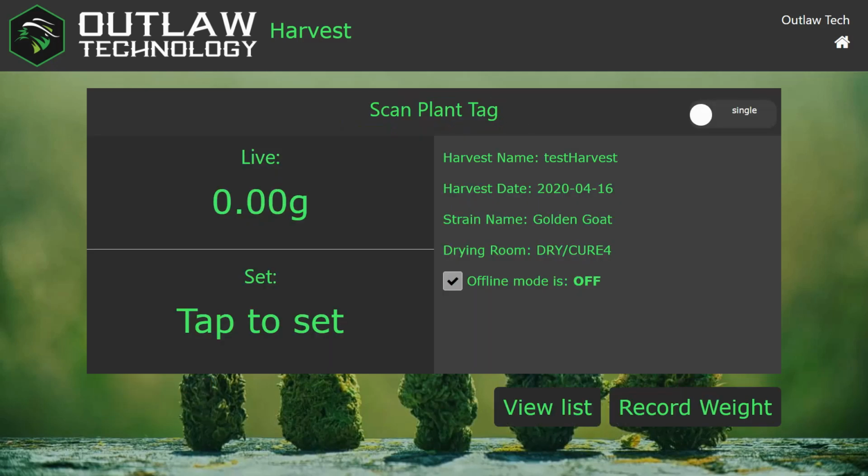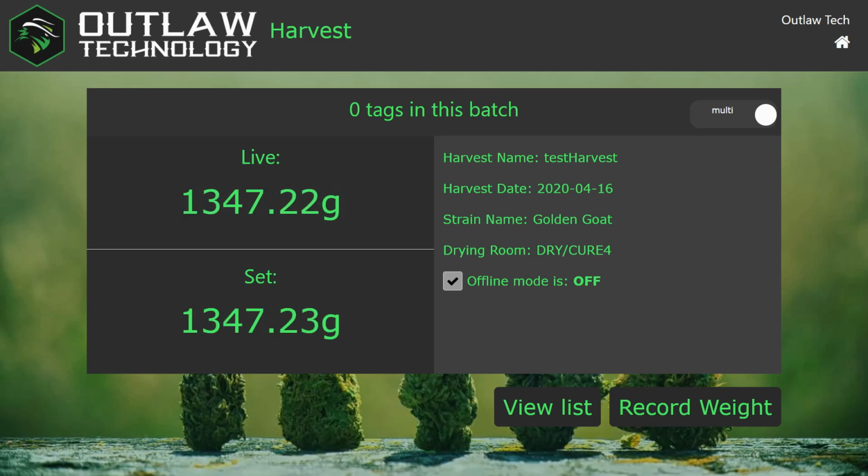The system also offers the option to harvest in what has been named multi-mode. To enter multi-mode, tap the toggle button in the upper right corner and the text will change to multi. This mode allows you to capture the weights of multiple plants all at once and distribute that weight across those plants. I'm going to put 3 plants on the scale right now. And once the weight has stabilized, I will lock it in as normal.